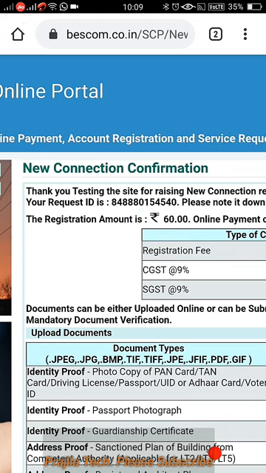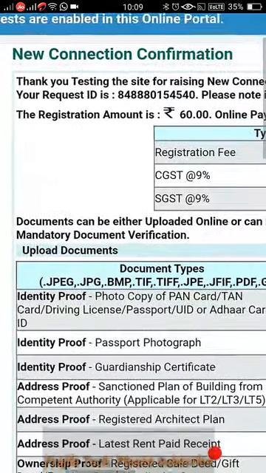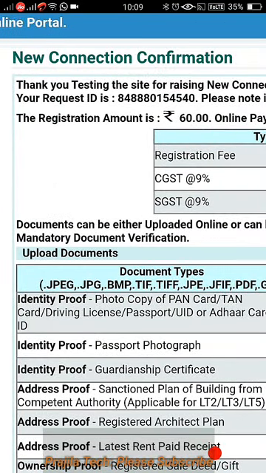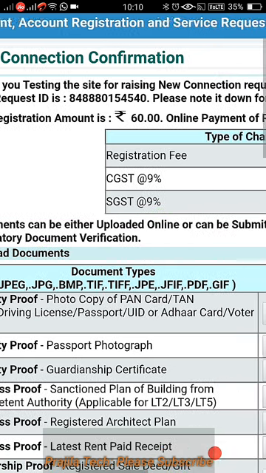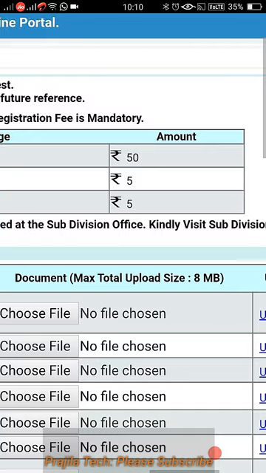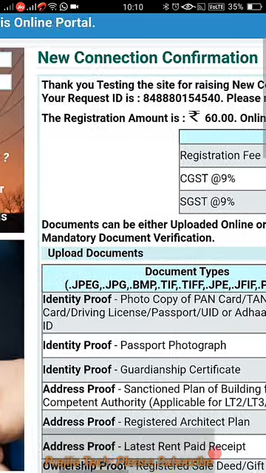Okay, now the last stage is uploading the documents. In uploading documents, you have two options. Either you can upload online, or you can see here, you can read here, documents can be either uploaded online, or you can visit your substation. Okay, scroll down a little bit, it can be submitted at the substation office. So you already know your substation, right?